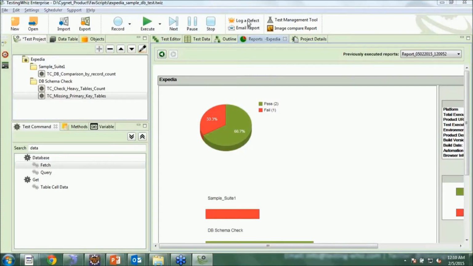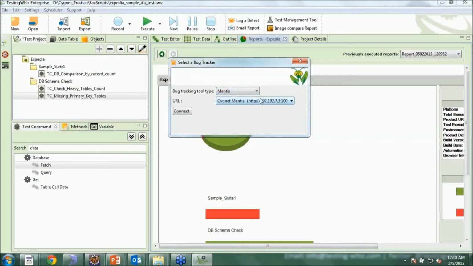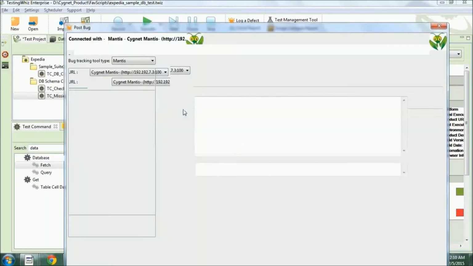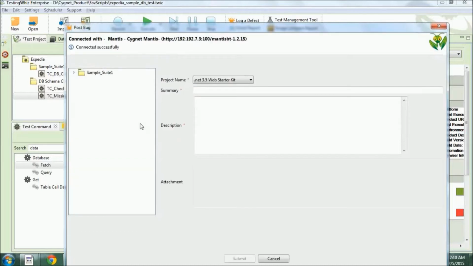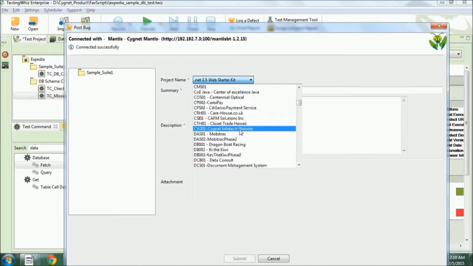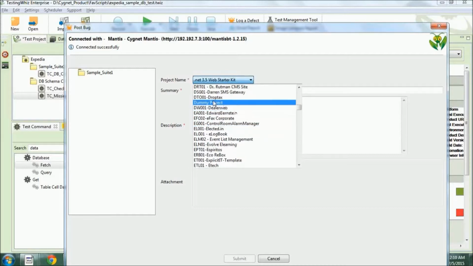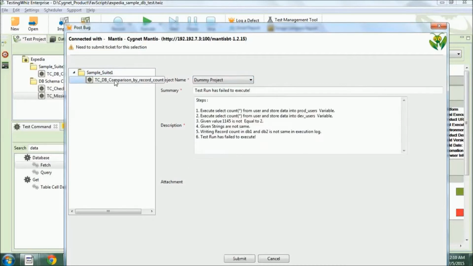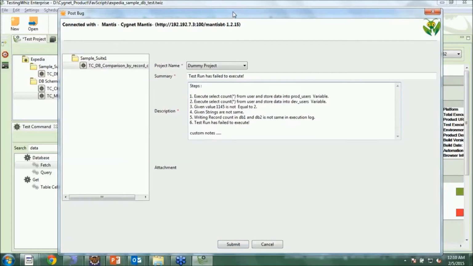So my job now is to log the defect to Mantis, to this particular URL. So I have connected with my user wherein I have given an access to these many projects. I can say dummy project. On the left, there would be only one test case which is failed is being shown, so that I can post the details for this. I can also add some custom notes I want to add, and then I can say submit. So it will be posting data to the bug tracking tool, and I'll be given an ID.